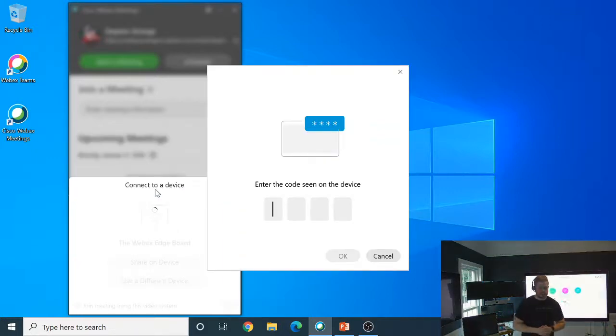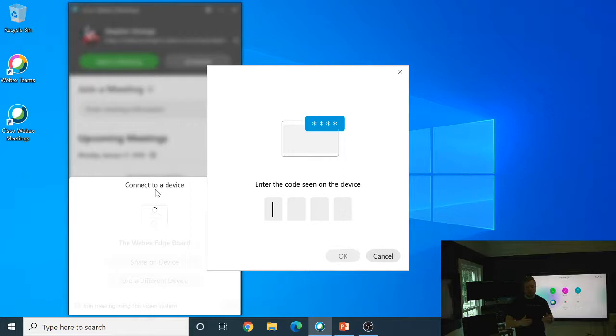The first thing you're going to see is a pop-up that says enter code seen on the device. This is a security feature that prevents someone from just connecting to that device randomly. It requires you to be in that room and be able to see the code that is listed on that device for pairing, very similar to connecting to an Apple TV, for example.